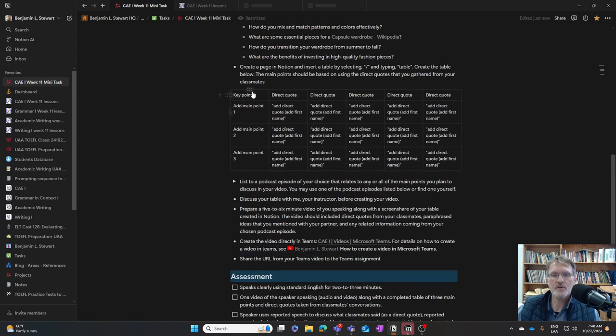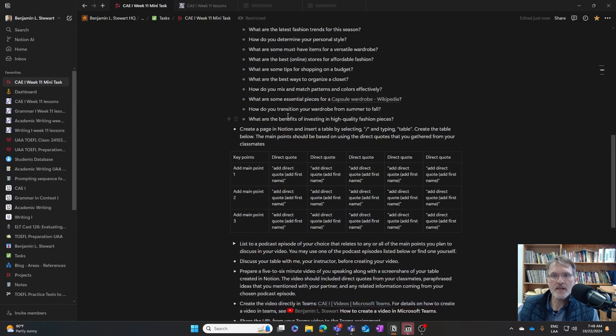So in our table, we need to have 4 rows, 5 columns. In the first column, we're going to list 3 key points, and then we'll have 5 columns here that will include direct quotes. So the idea is using the recordings, going back and listening to what some of our classmates said, the idea here is to create 3 key points that you want to mention in your video and find direct quotes that relate to those key points.